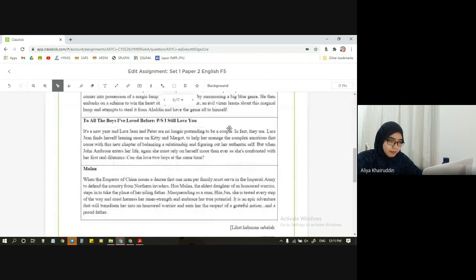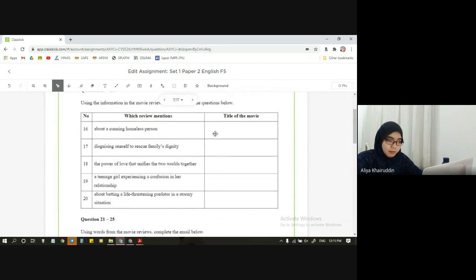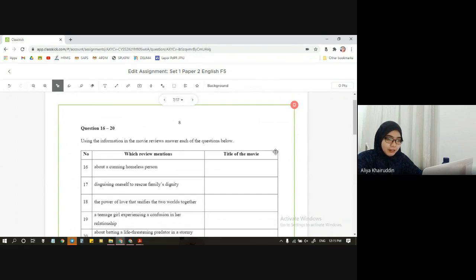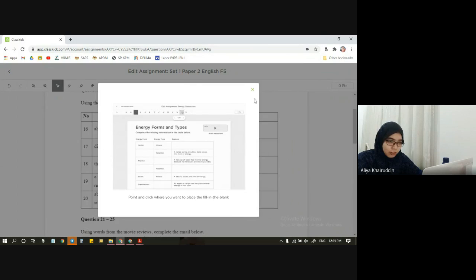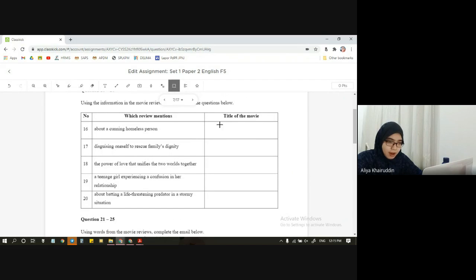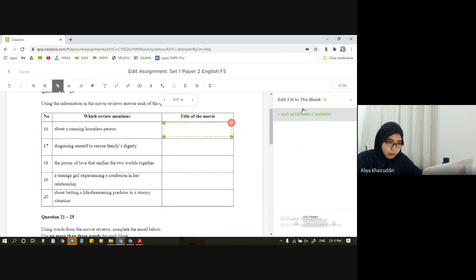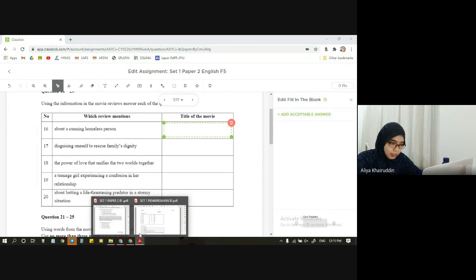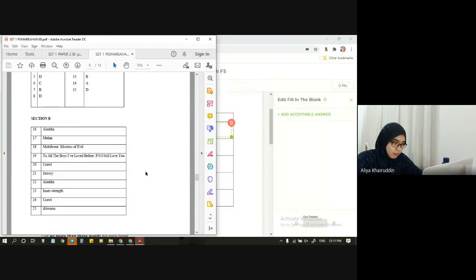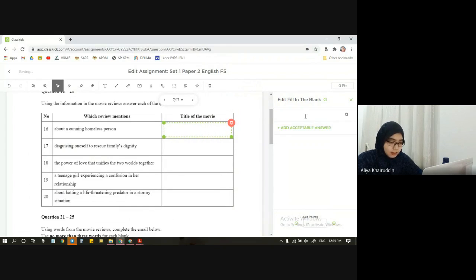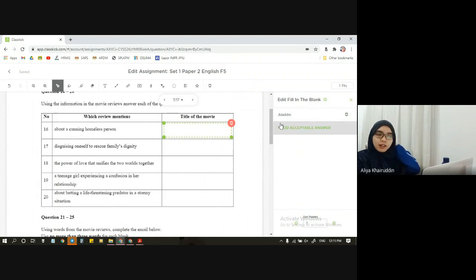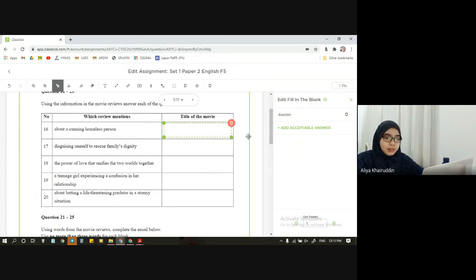And this one, this is a fill in the blank answer, right? We can also provide a fill in the blank. So we choose this box and draw the box for the answer. And we put what is the answer here. For example, in here, the answer for section B16 is Aladdin. And then set 1 value. So for example, if the spelling is wrong, then the student won't get the mark for this part.